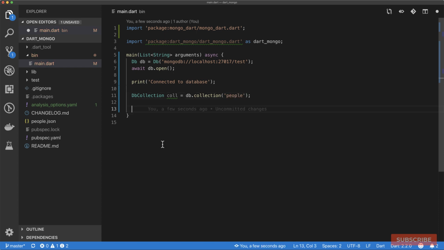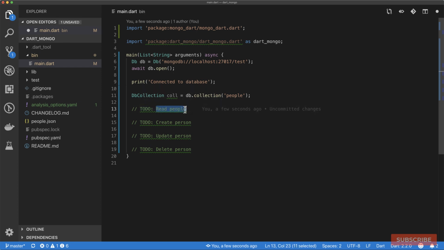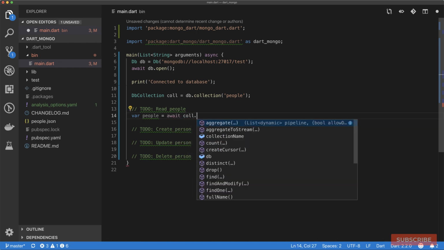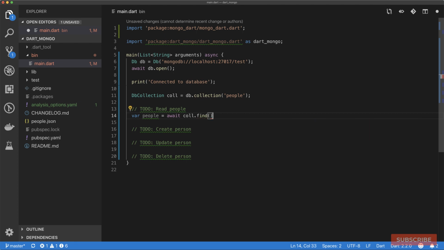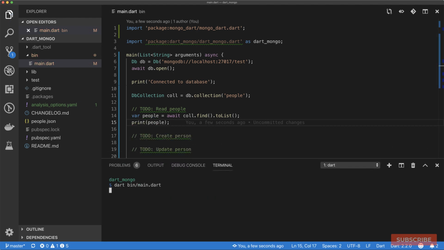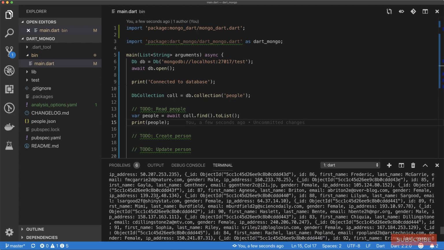Then afterwards, I'm going to put some to-do blocks just so that we know what to accomplish in this video. So the first to-do item we'll look at is figure out how we can read people from our collection and output the result. So the way we do that is I create a people variable, and then we use await, and then our collection, and call the find method, then use toList, and I'll print that out. So let's test this out now. Okay, and that gives us a list of people.